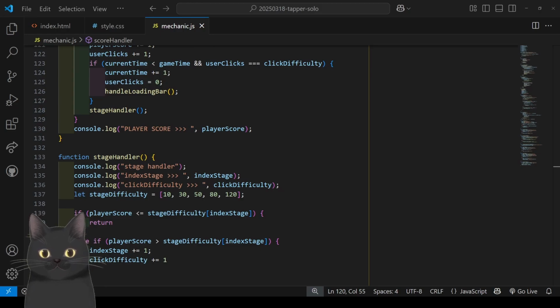So if it's index stage 5, then it's 0, 1, 2, 3, 4. There's no index stage 5. So we'll need to increase the difficulty. We'll have to have more difficulty levels. So either we have more scores, like space out the scores, or we add more numbers to it.